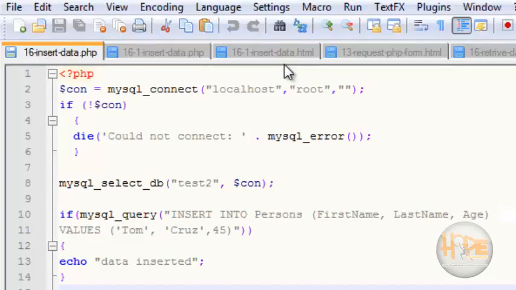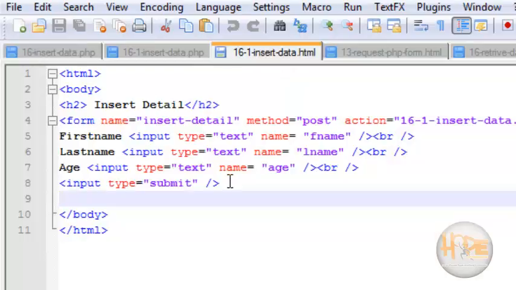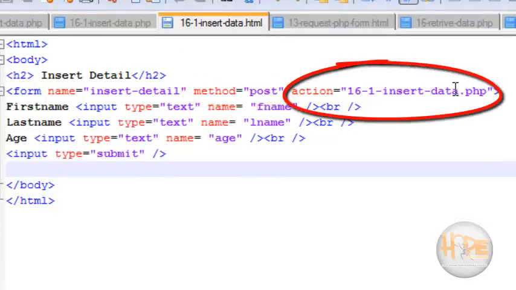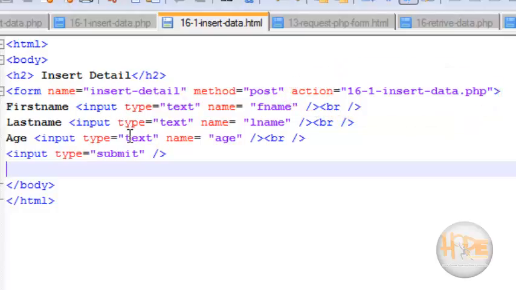Now let's see how to insert data through an HTML form. This is a simple HTML form with method post, and we are passing this data to this PHP file. Here we have three text fields: first name, last name, and age, and then a submit button. Let's check this PHP file.